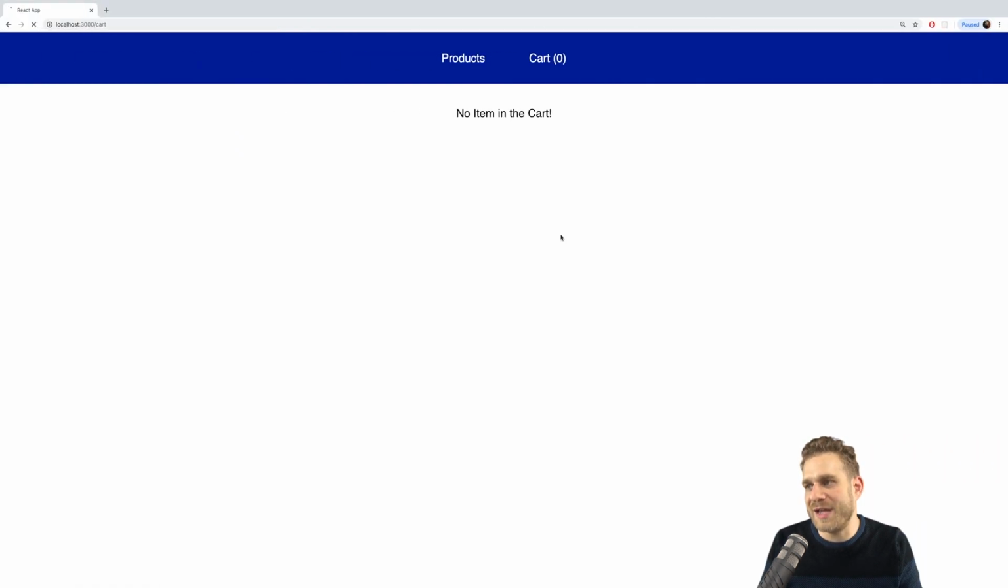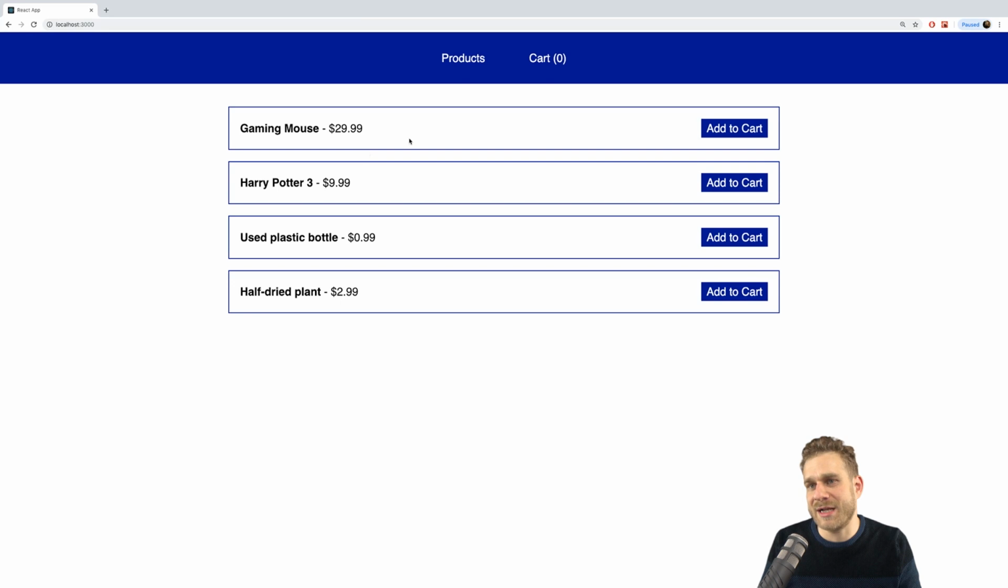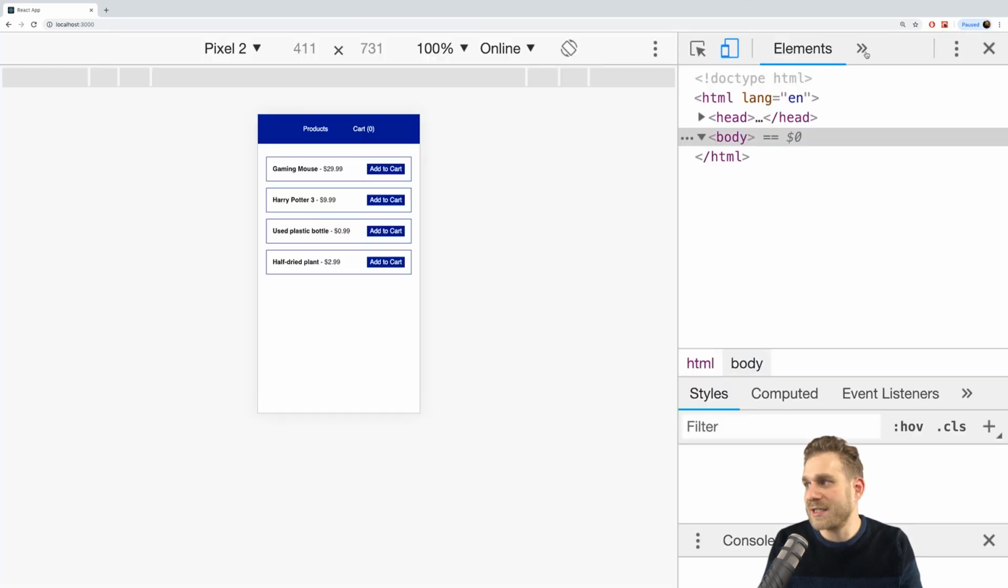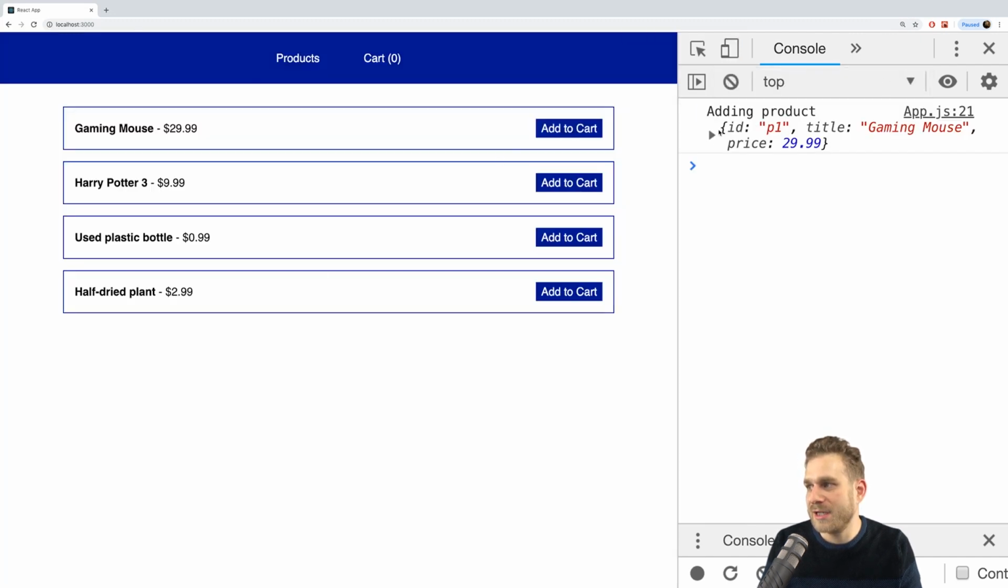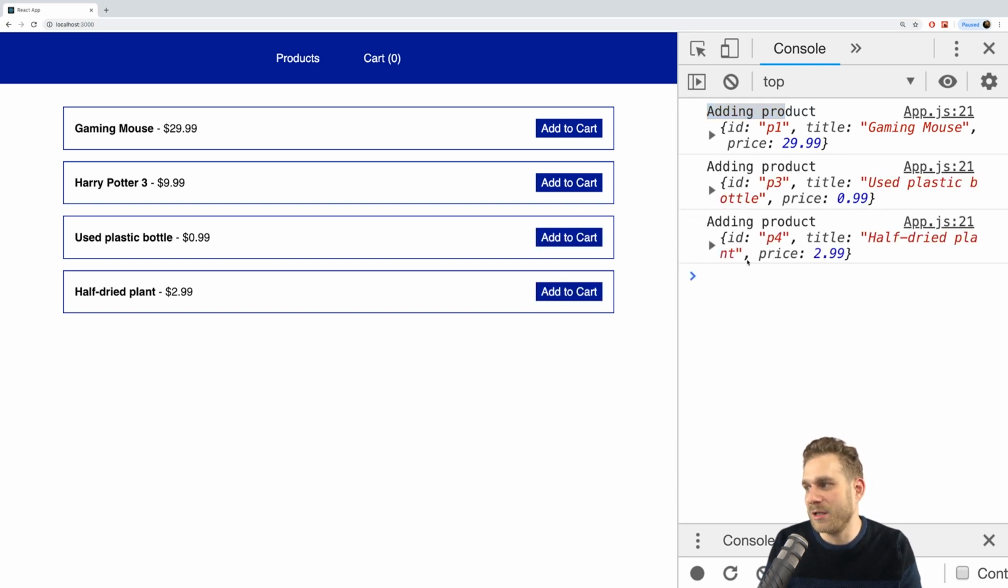If we save all of that, we go to products and reload this page. Let's open our developer tools in the JavaScript console, and let's click add to cart. And you should be seeing adding product, and then this gaming mouse here, or the plastic bottle. So this seems to work, as you can tell. And this is now using the Context API, only in the products page thus far. Hence, we see no update here in the cart.